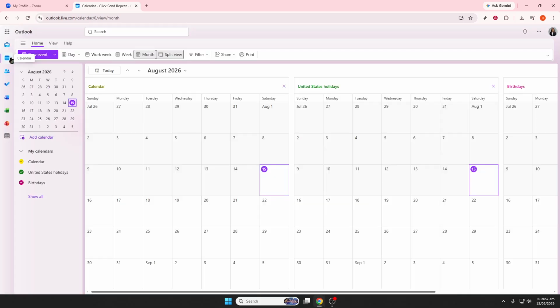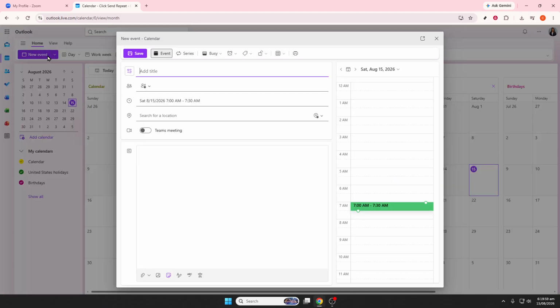Next, click New Event or New Meeting, depending on the version of Outlook you're using. This will open the meeting invitation window where you can enter all the details for your Zoom session. Start by typing in your meeting title, make it clear and specific so attendees immediately know what the meeting is about when they receive the invite.